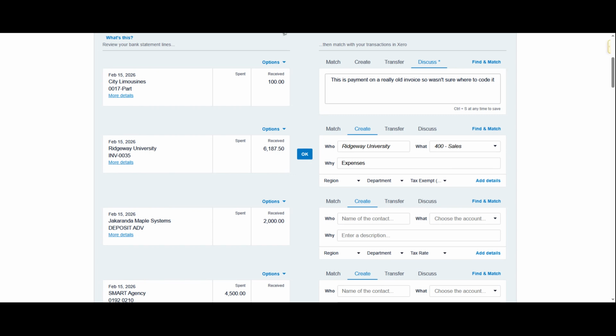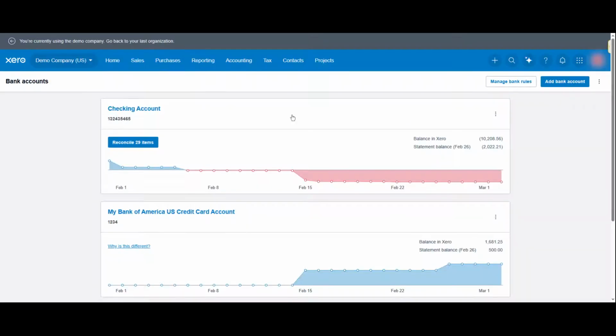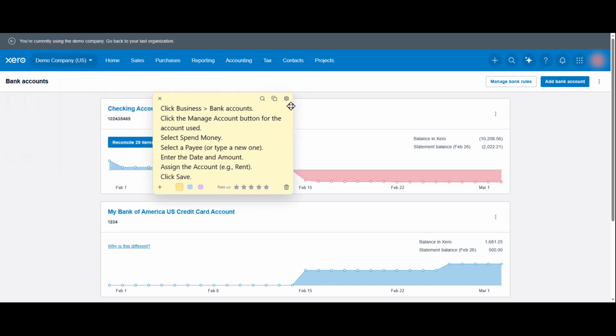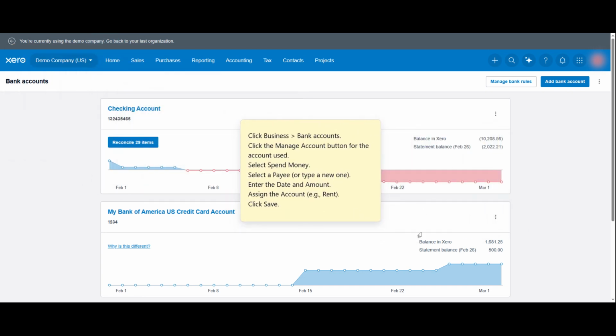Now let's look at the second method, which is recording a spend money transaction manually. This is useful if you paid with cash, wrote a check, or need to record the expense before it appears in your bank feed. To do this, click on Business, then select Bank Accounts. Find the account you paid from and click Manage Account. From the drop-down menu, select Spend Money. You'll now see the Spend Money transaction screen.